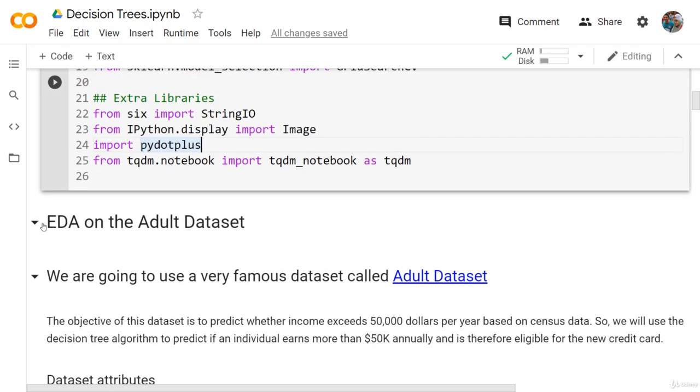Okay, so let's start by performing exploratory data analysis. As we said, we are going to use a very famous dataset called the Adult Dataset, and the objective of this dataset is to predict whether income exceeds $50,000 per year based on census data. So we will use the decision tree algorithm to predict if an individual earns more than 50K annually and is therefore eligible for a new credit card.